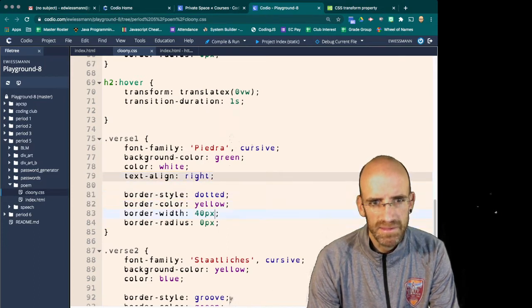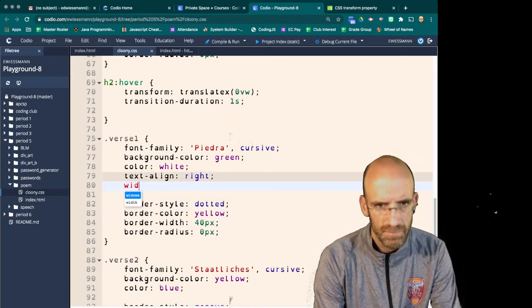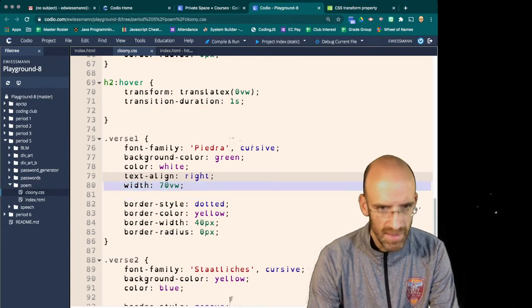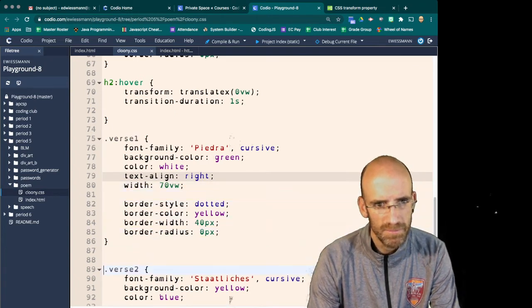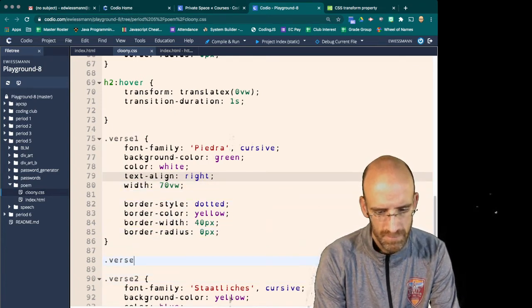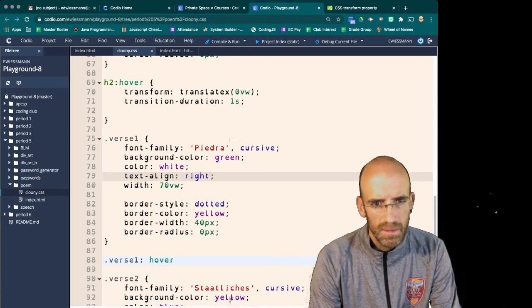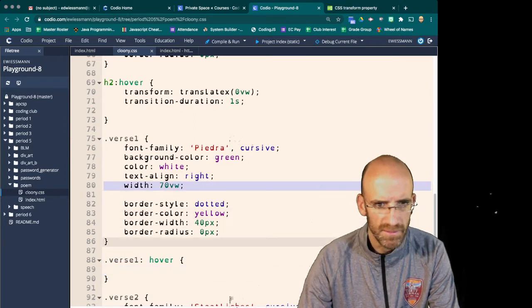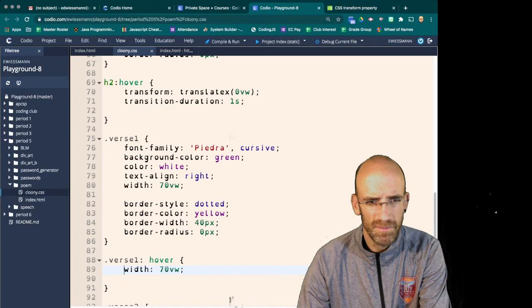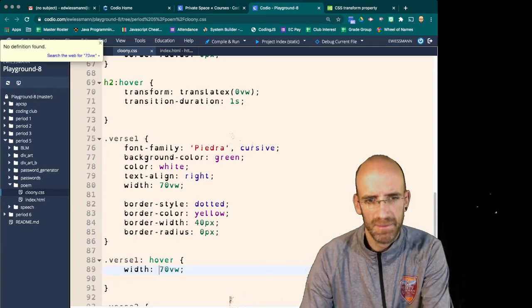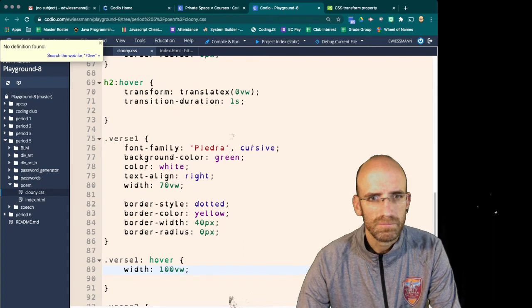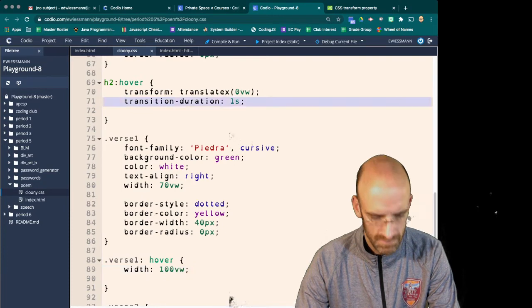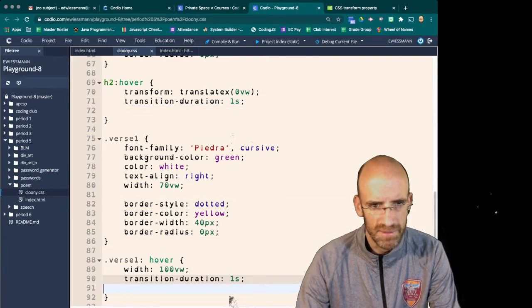And then we're going to say width, I'm going to say 70 pw. And then verse 1 colon hover, we're going to go to width 100, we'll do width 90. 100 would be weird because we have padding happening. And then what we want to do is we want to give it a duration. And after this, you'll see what happens there.